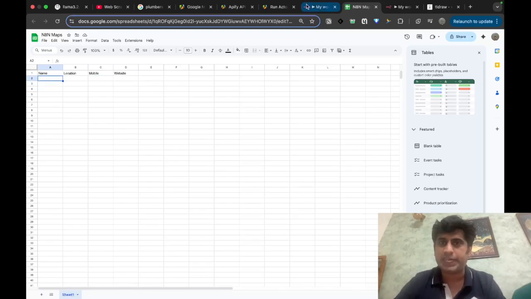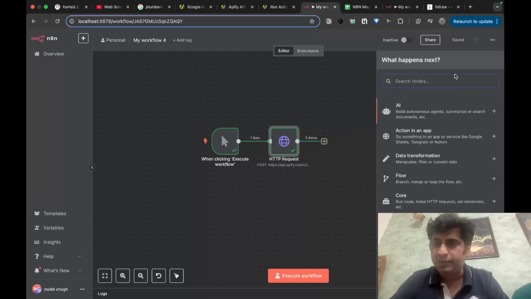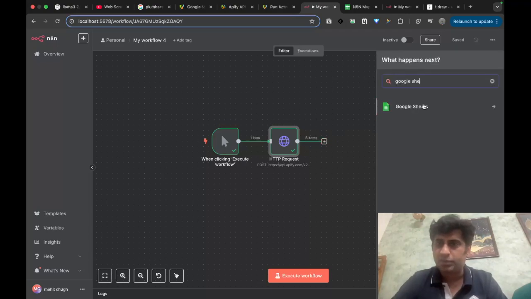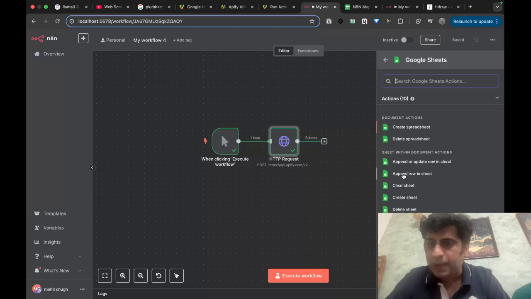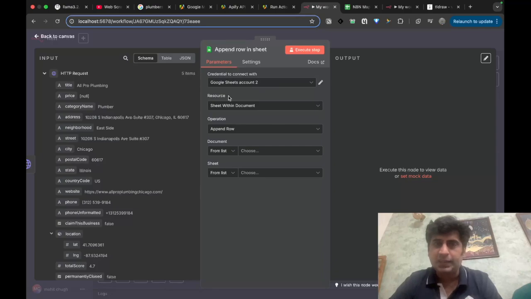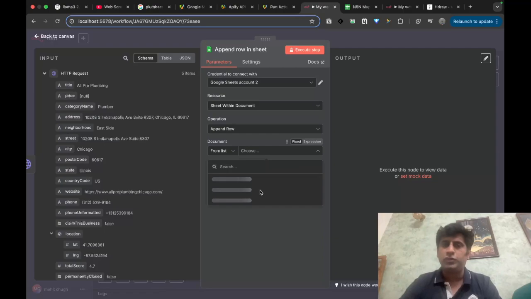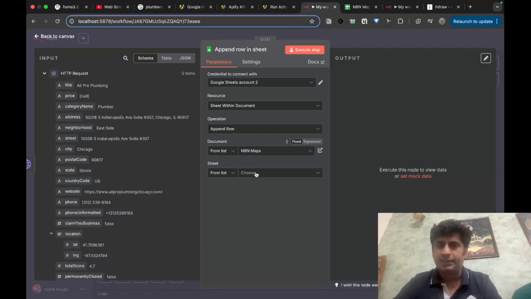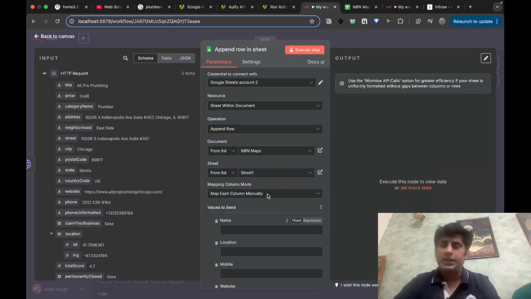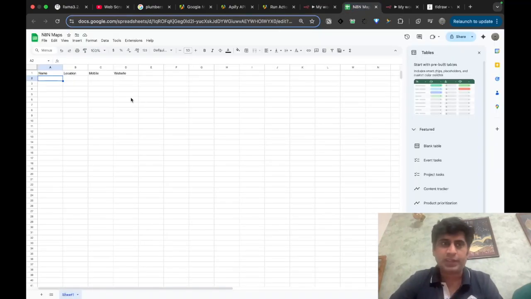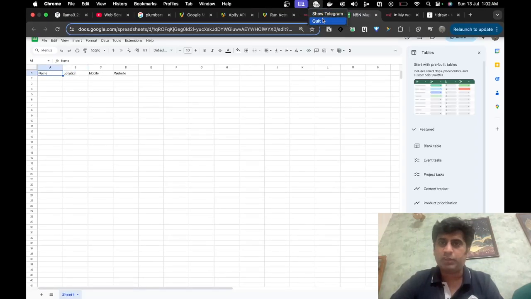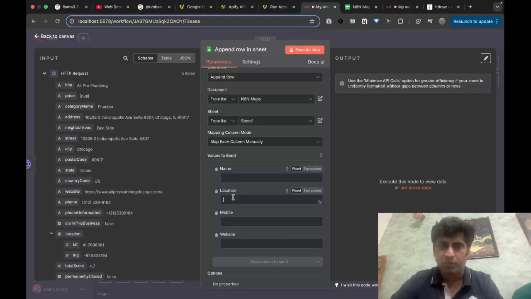How we can set this is by clicking on this and searching Google Sheets. Now what we need to do is append row, because we need to add data, right? Append row in Google Sheets. We will select our Google account. You need to set your Google account over here, and then we will choose the document, which in this case is n8n maps, and then from this, Sheet 1. Now we see these are the column names we have put: name, location, mobile, website.